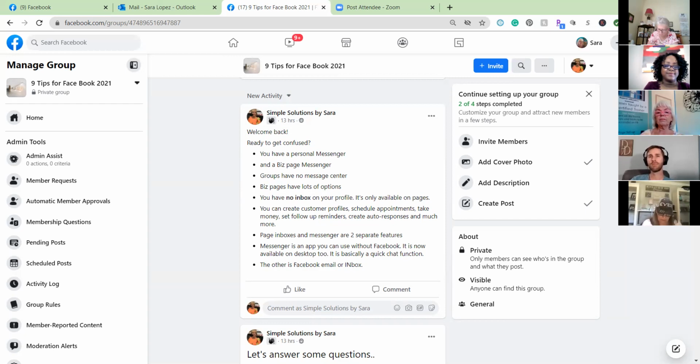And again, on your personal profile, you have no inbox. You only have where people can messenger you for a quick chat. Okay, that's what Messenger is. It's just a quick chat function.